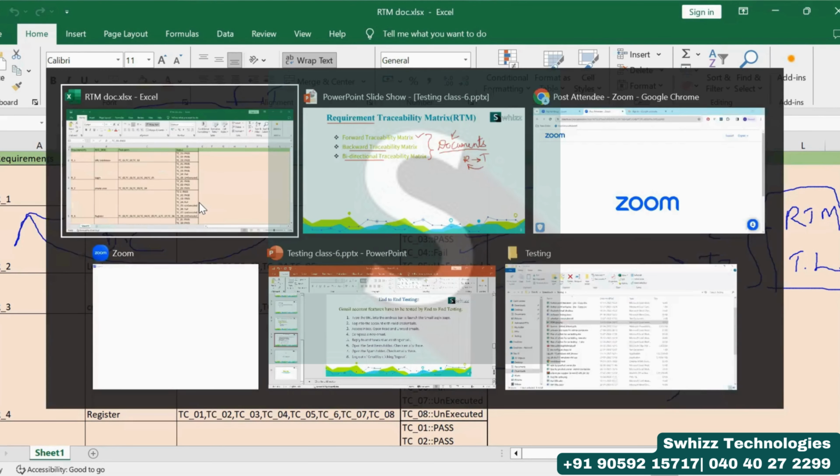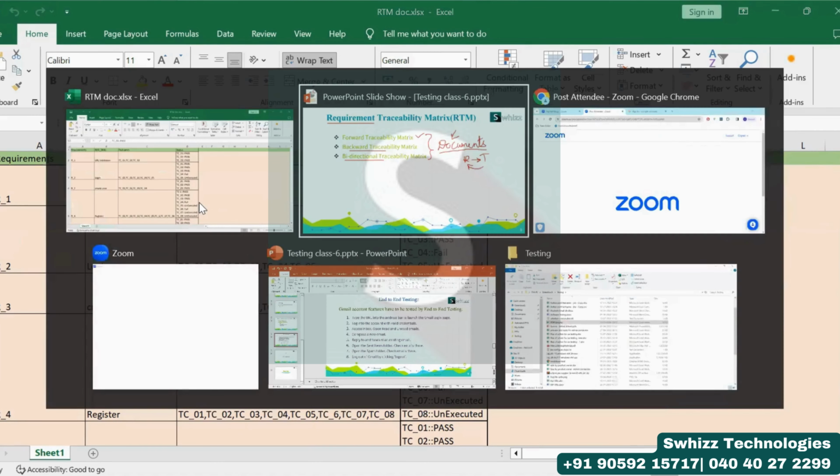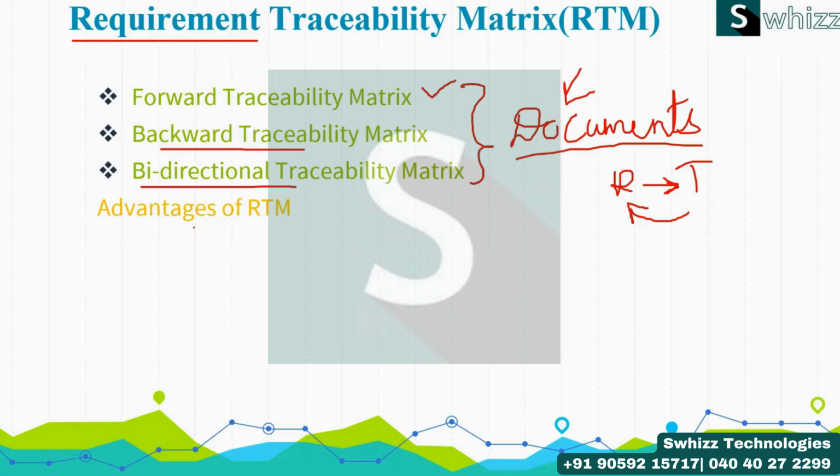Okay, and now let's have a look at the advantages of the requirement traceability matrix. What are the advantages we have here? Very first, we can make sure of the best coverage of the testing. By this document you will come to know whether 100% test coverage is achieved, that is, whether every requirement has been made a part of writing test cases.